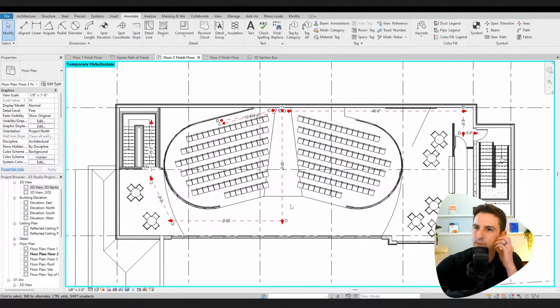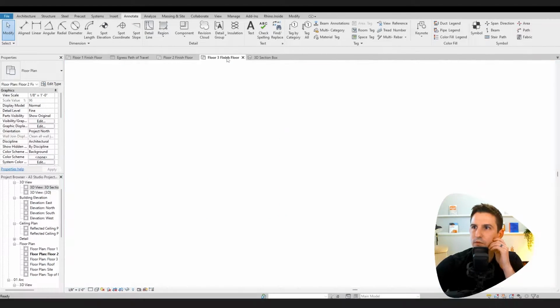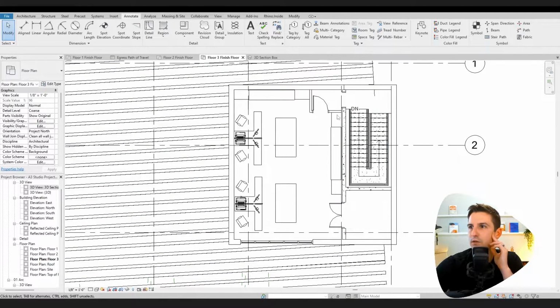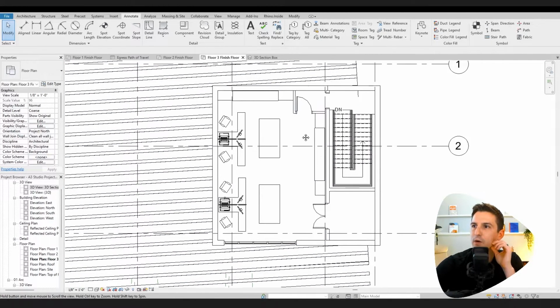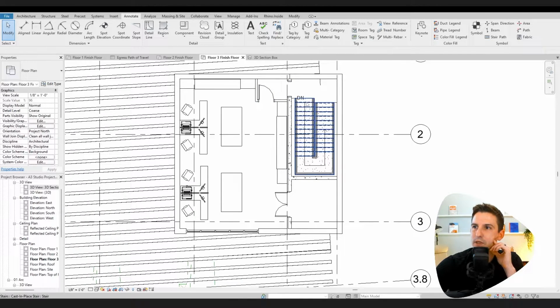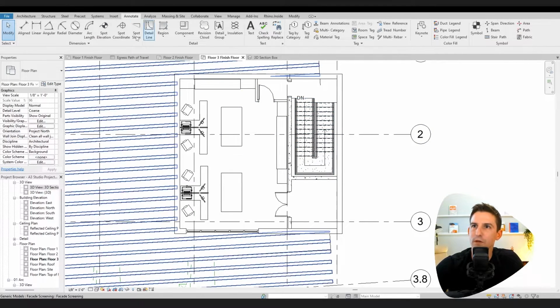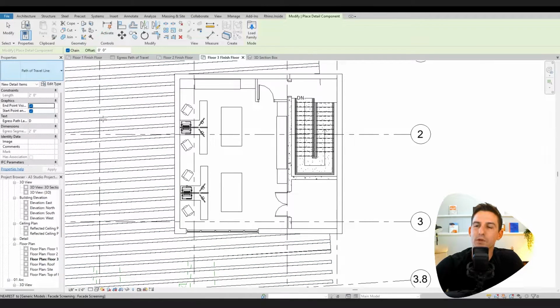So now let's take a look at the 3rd floor. The 3rd floor, we have 1 path out, but that's immediately to the exit. So we are fine. We take a look at that in terms of measurements. Let's go and drop down one more path of travel line, and we'll call this one letter E, just to be thorough. And let's just say this guy is looking to get out. That's what we have.